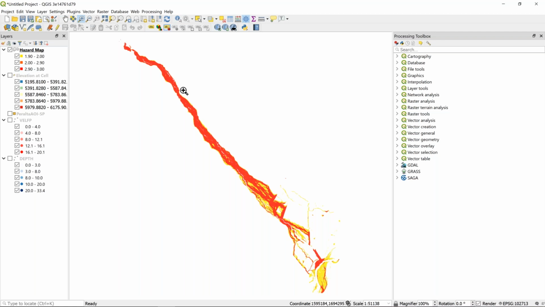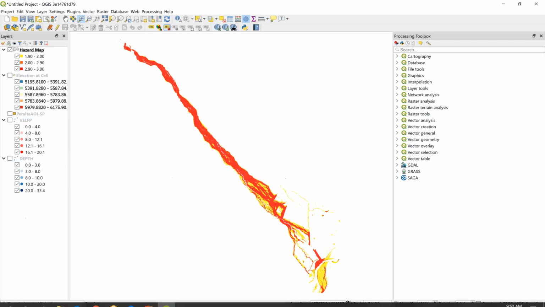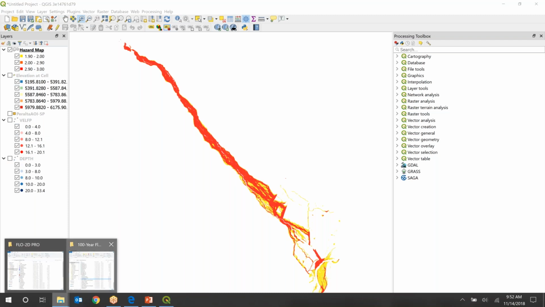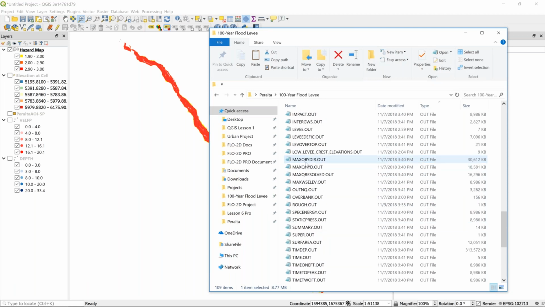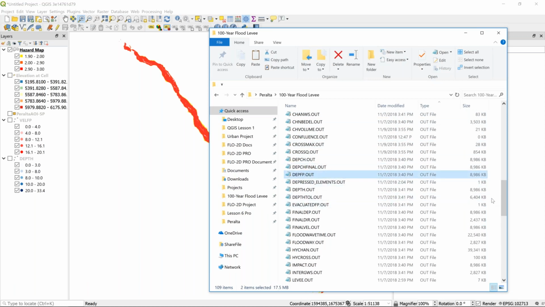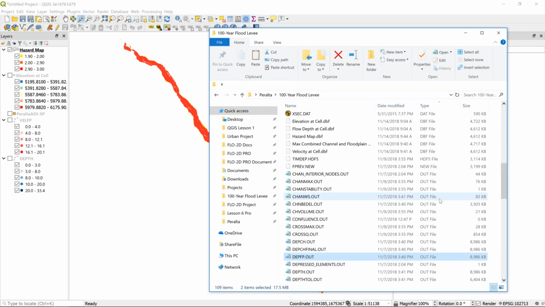Okay, so that's that. Now, what if you don't like it or you need a different kind of calculation to map your hazard? You still have some options. You can take the velocity file from your Flo-2D run, and you can take the depth file. Let me show you the location of these two files. Here is the floodplain velocity, and this is the floodplain depth. These are the two files that you can import into QGIS and use to calculate any kind of velocity or any kind of hazard that you want.